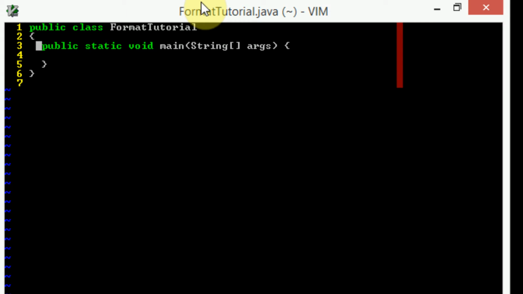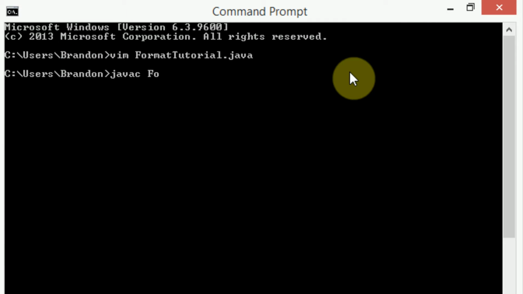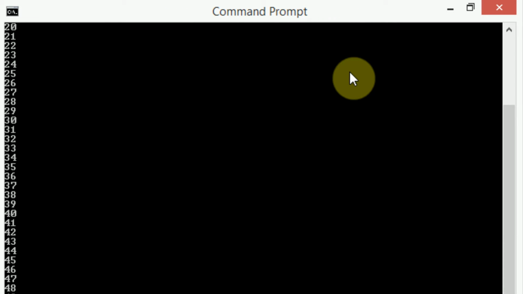So we have this class, FormatTutorial, and in this class we're going to go ahead and test our string formatters. So the first thing we do is, let's just say we have a list of numbers from 0 to 100. So I'm just going to go ahead and create a for loop that generates that. So int i equals 0, i is less than 100, i plus plus. And then inside of this for loop, we're just going to want a System.out.println the number. And after we save this and we compile it, and then we run it, you'll probably see the expected results.